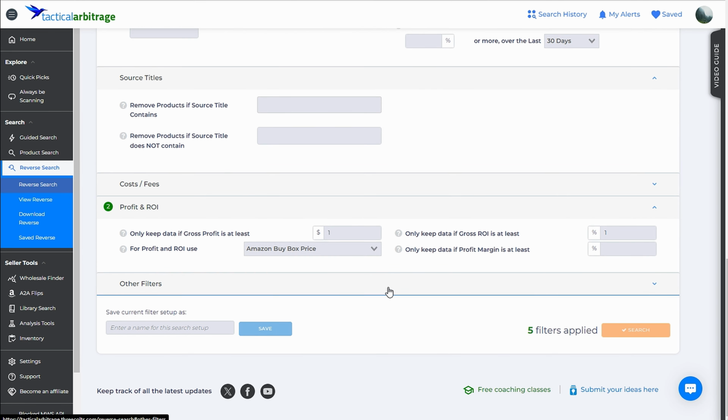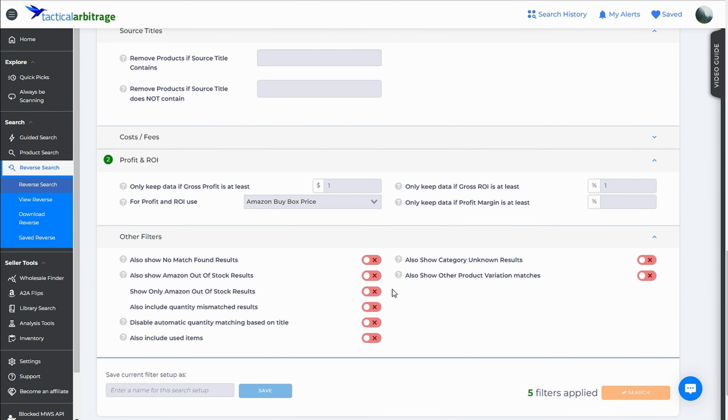The filters located within the Other Filters section are quite different from the rest of the filters mentioned previously. Instead of filtering products out, the options and filters available here will allow you to add in products that would normally be skipped from the scan. For example, if we enable the Also Show No Match Found Results filter, the scan will also pull in no match found results, which would normally be skipped by the scan by default.